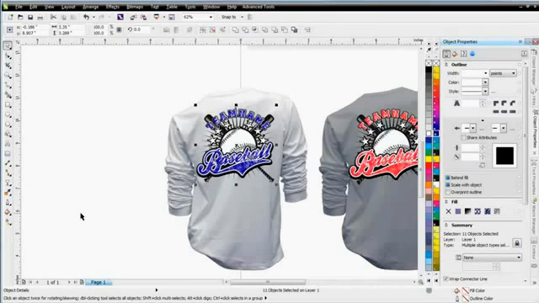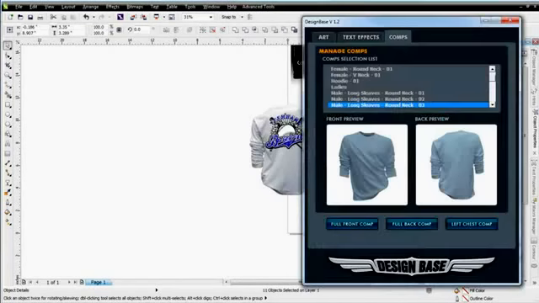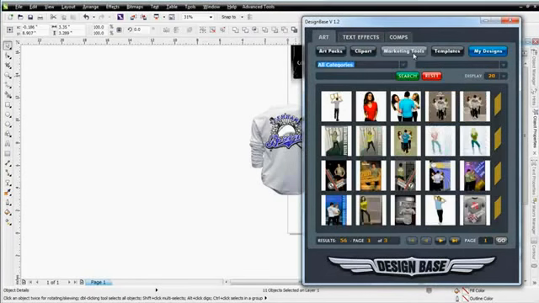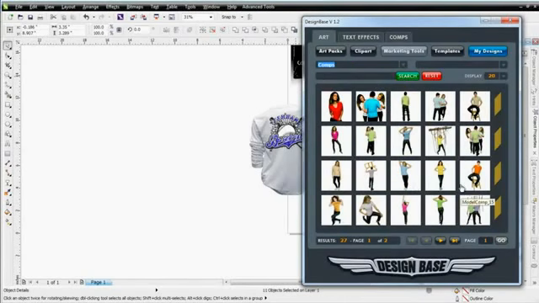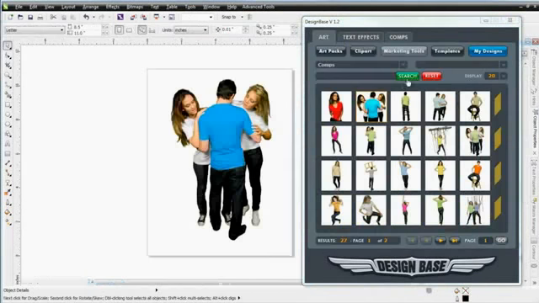Or I could put this on a model comp or something like that. Let's take a look at that also. I want to go back to my design base, go to Art, go to Marketing Tools, and scroll down here to Comps, and I'll bring this comp in. Double click. I have to open this in a new document because it's so big.